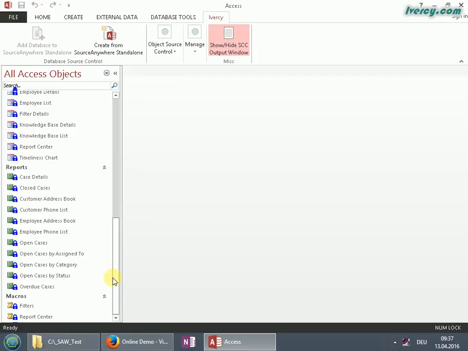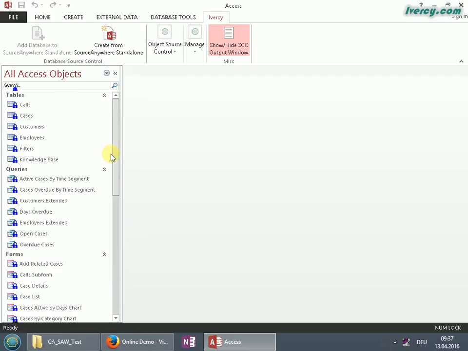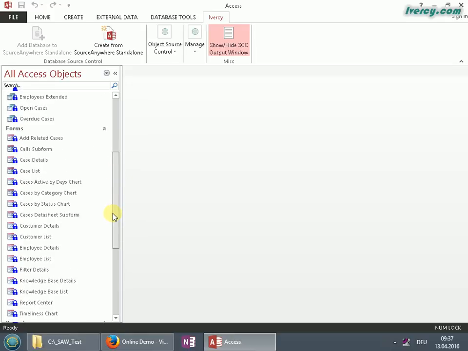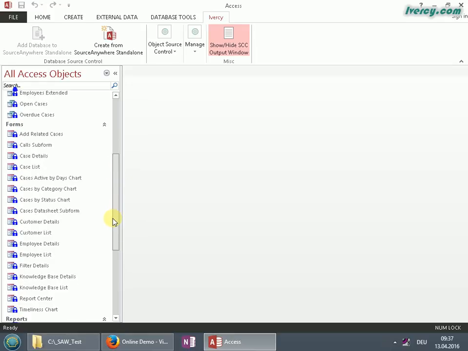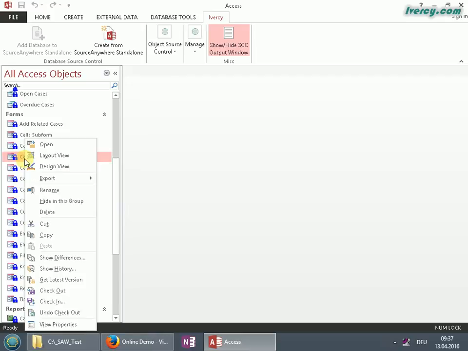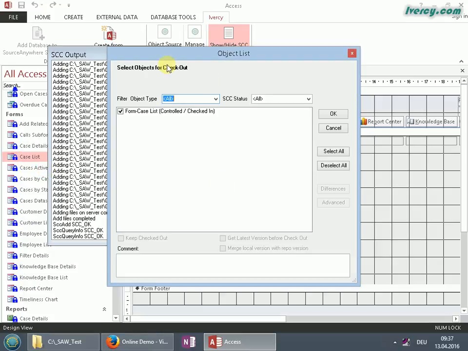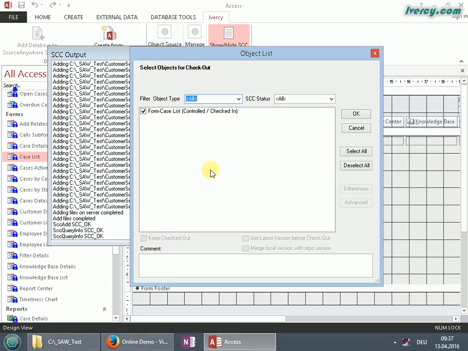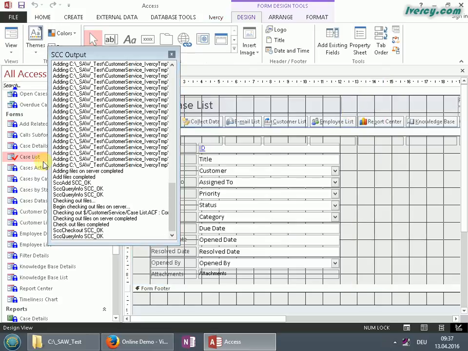So what you would do when you're working with source code control, this is the default state, everything's checked in. And if you want to change something, you could just open a form in design view. In default configuration, Ivercy will detect that you opened the form in design view and probably have the intention to change something. So it asks you if you want to check that out. If I say OK, you should notice over here there's a red check mark, and that is a mark for an exclusively checked out object.